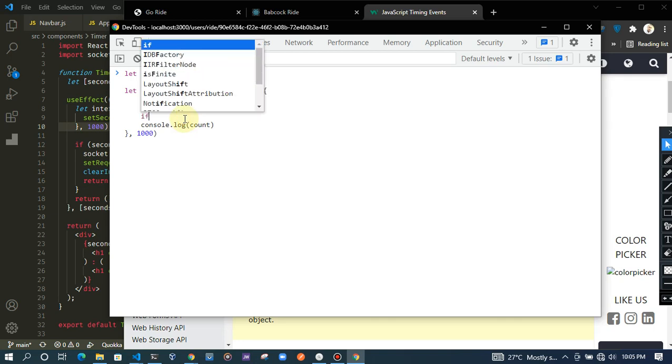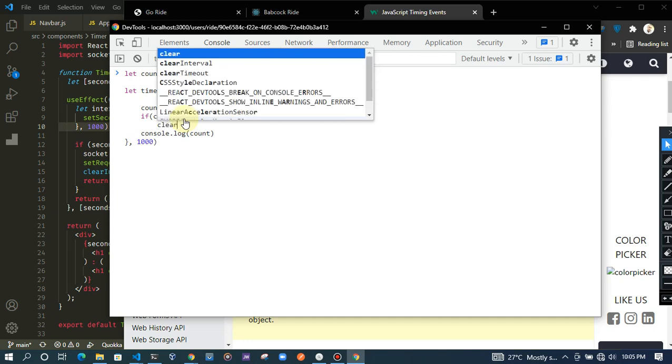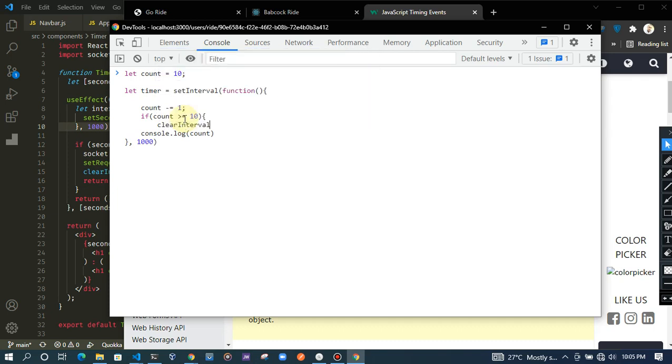So we want to say if this particular variable, this count here, is greater than or equal to 10, we want to clear. I want to stop the timer, and the only way to stop an interval or setInterval is by making use of clearInterval. In this way, we are simply clearing whatever interval the browser has already. The clearInterval takes in the timer or the setInterval variable here. So in this case, it's called timer, because that was what we assigned the value to.